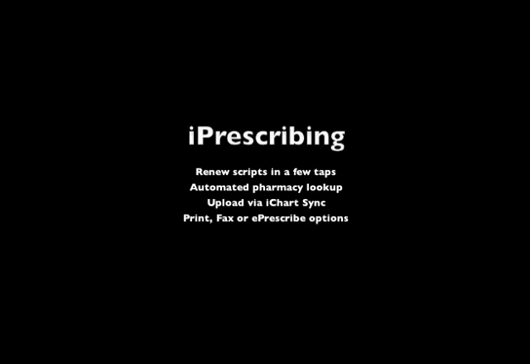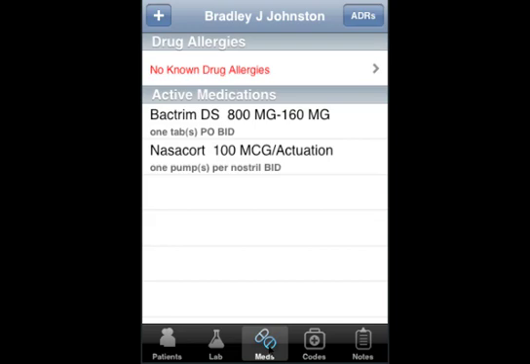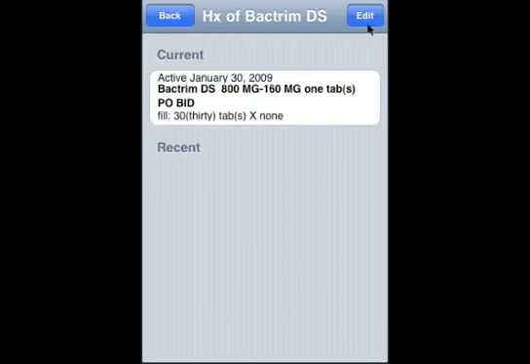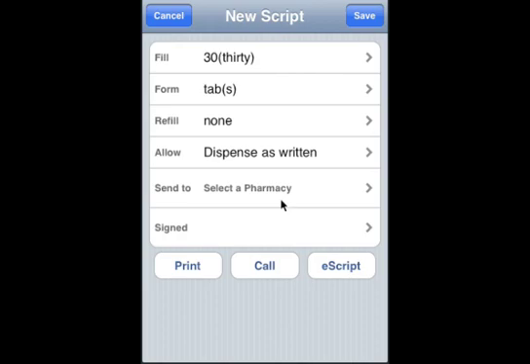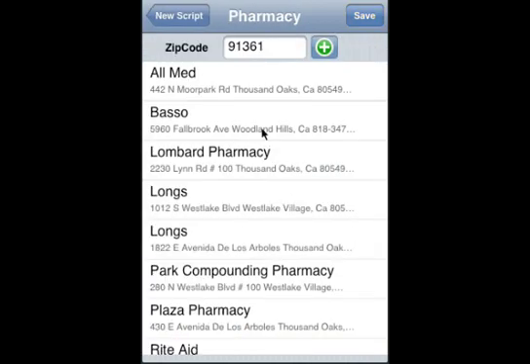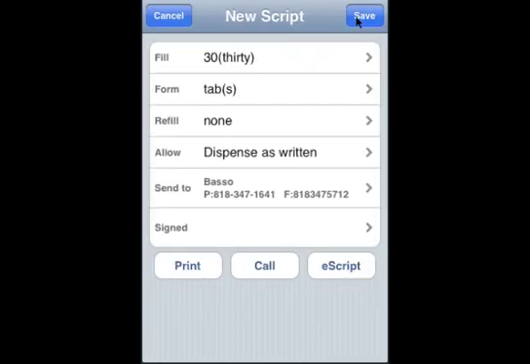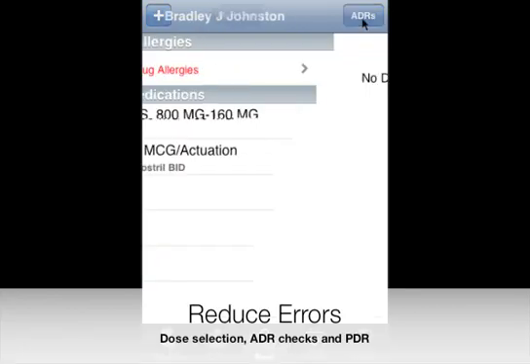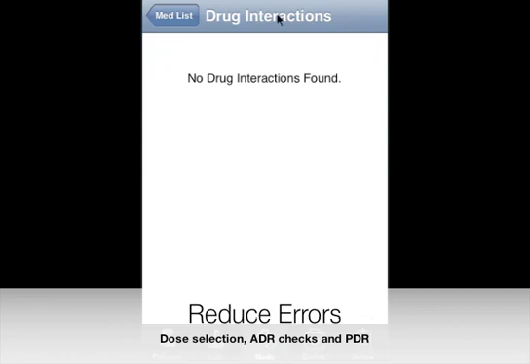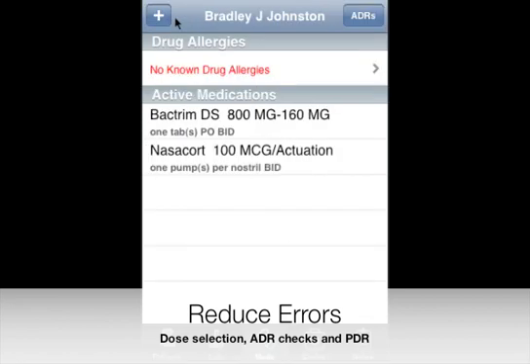You then select the pharmacy you want to send it to. You select the renewal and other information regarding that drug, and that drug will then be sent to the pharmacy either electronically or manually by you, depending on whether or not you've signed up for the prescribing option. You can also tap the call button and actually dial the pharmacy directly if you want to give them a verbal order. This process will reduce errors and increase your efficiency dramatically. You can also check for drug interactions on any of the medications in the patient list.